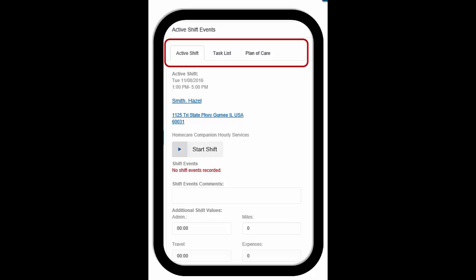Active Shift is the screen we're on, and the one that you're already familiar with. For now, you can ignore the task list and the plan of care tabs. These will be used in the future when we move to a mobile-based task list. To clock in, do what you normally do and click Start Shift.